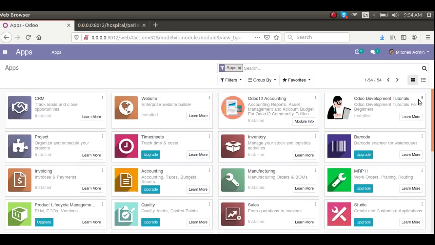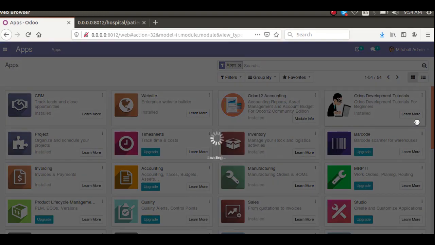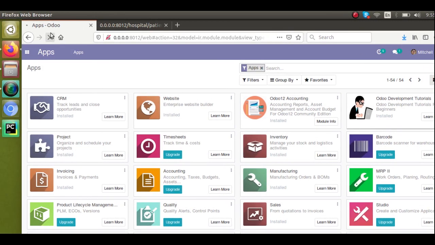So we have already shown you how to update the module from the terminal. If you haven't watched that video, you can get it from our Odoo 12 tutorials playlist. So the module is getting upgraded. Once the module is upgraded, yeah, I think the module has got upgraded.